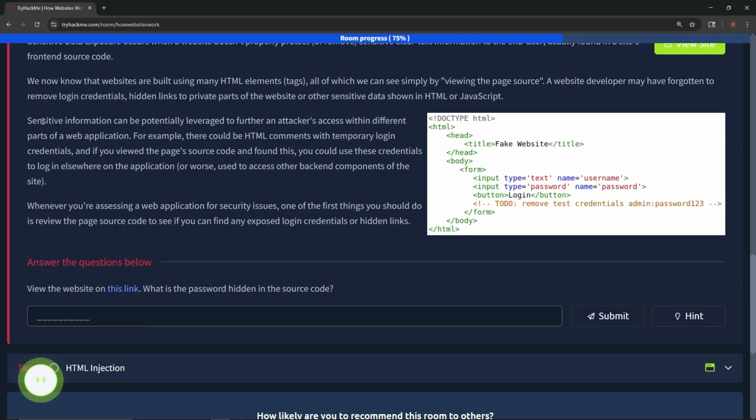Right. So sensitive information can be potentially leveraged to further an attacker's access within different parts of a web application, right? For example, there could be HTML comments with temporary login credentials, and if we viewed the page's source code and found this, we could use these credentials to log in elsewhere on the application, or worse, we could use it to access other backend components of the site. So like over here, we can see when we go through the thing, we've got this comment right here, a to-do list, remove test credentials, and the credentials are going to be the username of admin and the password of password123, right?